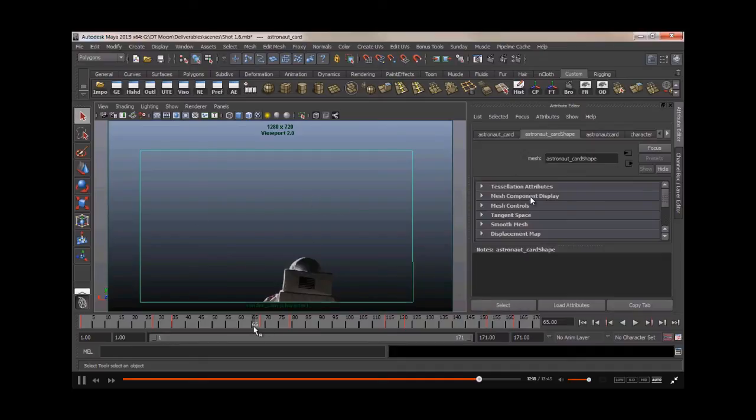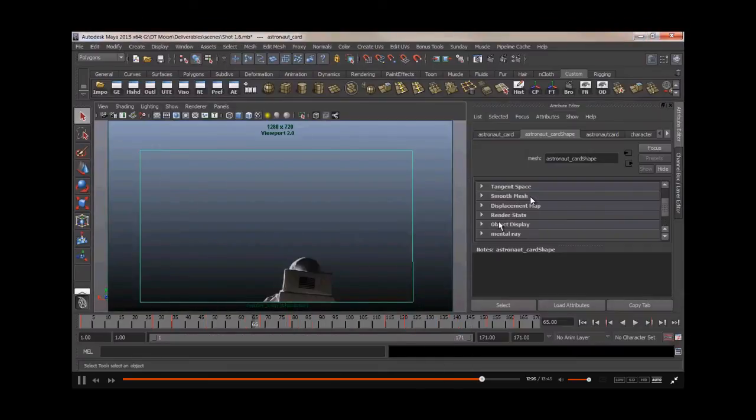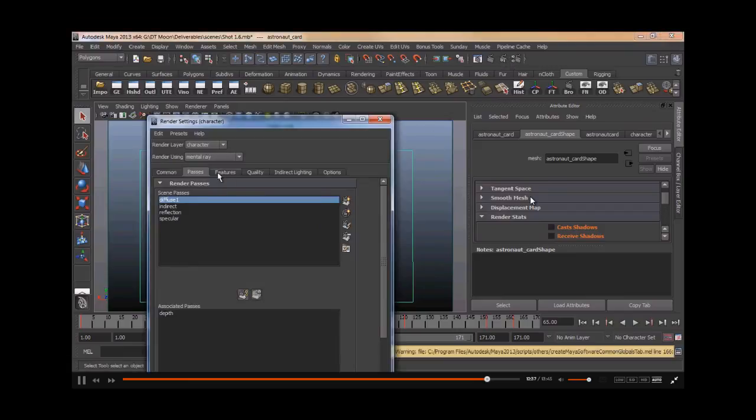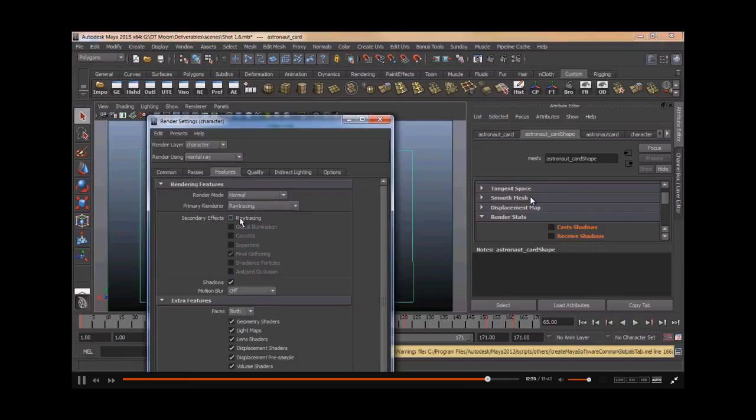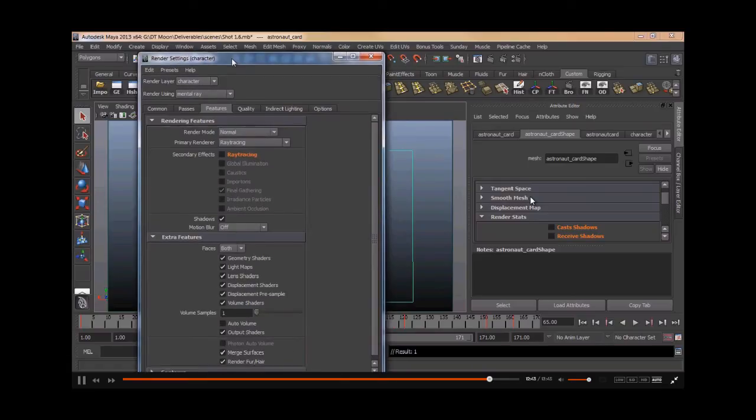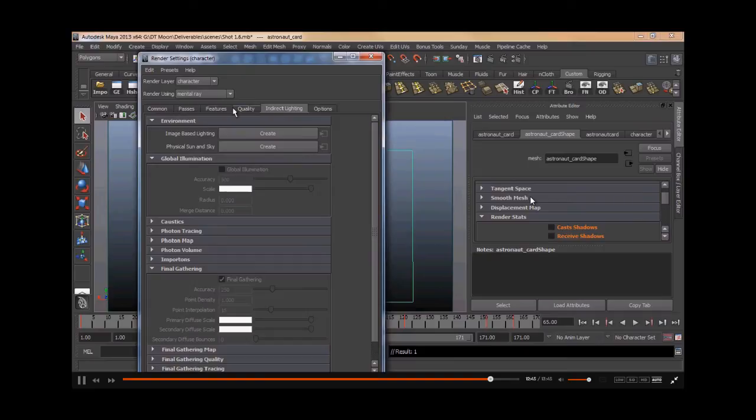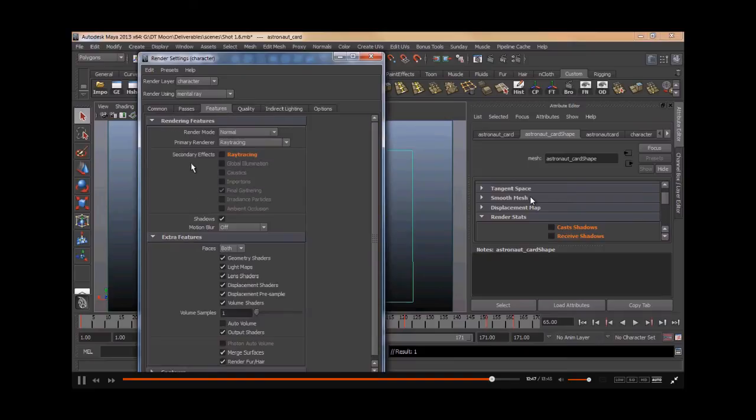So on frame 65, let's take a render. So we can see that he's being affected by the lights. We'll need to fix that. Under render stats, let's turn off cast shadows and receive shadows. Also in the render settings, we can turn off ray tracing. And let's actually create a layer override for that, because we'll certainly need ray tracing in the other layer.